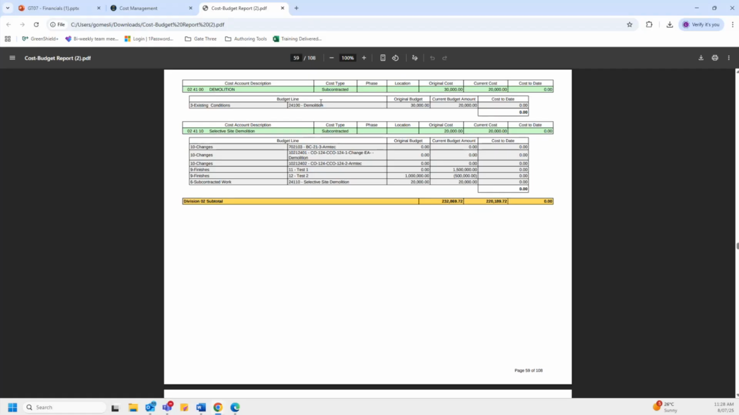I do want to let you know that the budget module has the same feature to generate a report that displays the association between cost accounts and budget lines. However, in the budget module, the organization is reversed, where you will see the budget line first and the cost account under it.